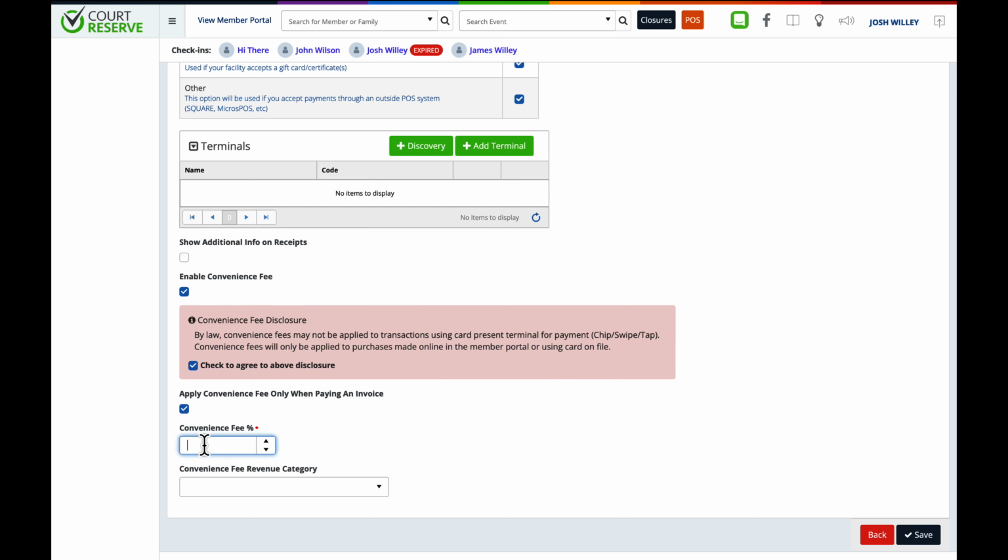We're going to be able to apply the percentage amount for this convenience fee. The maximum amount you can add here is going to be 4%. And then we also have a convenience fee revenue category field here as well. So if you would like to have all convenience fees under a specific revenue category, you can create that revenue category and then apply it here.